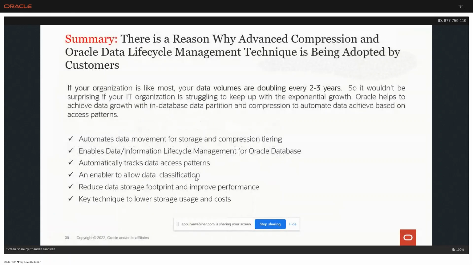To summarize this entire session: if your organization's data volume increases like anything every 2 or 3 years, this is the best way to do data manageability with partitioning and compression, data archiving with compression using the ADO policy, and also data movement with this ADO policy. So not only are you managing your data, you are also increasing the application and database performance. That will really help you, and many customers have adopted this solution rather than writing manual scripts for data archiving or managing the data, right?